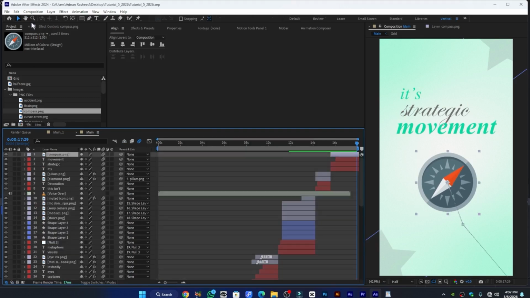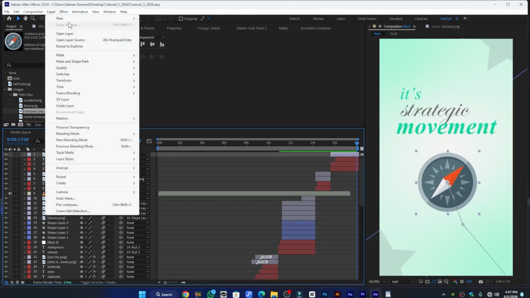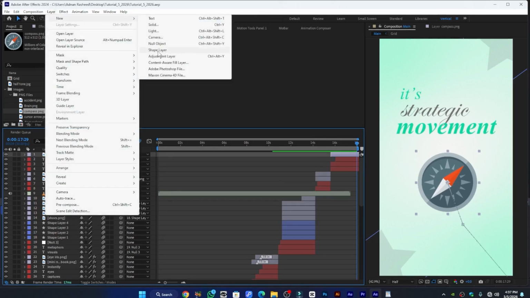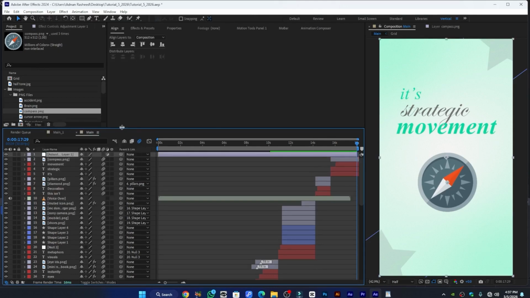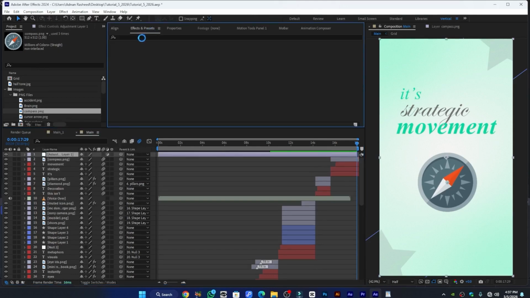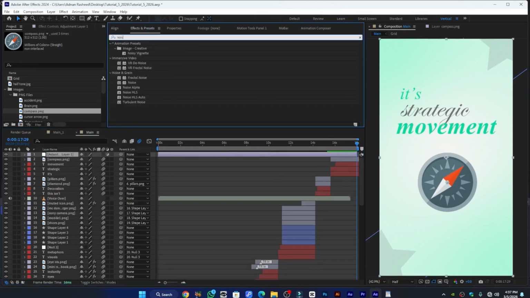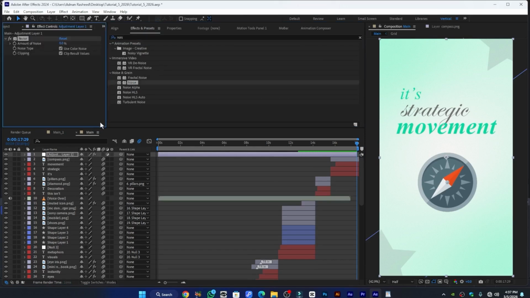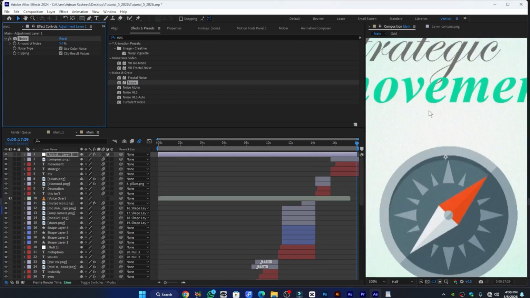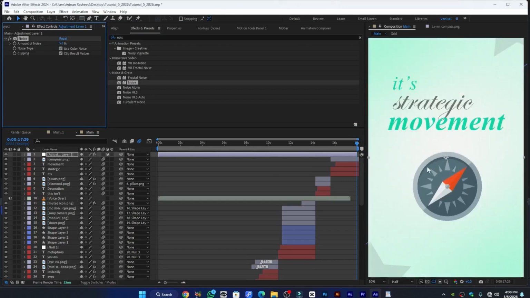So let's make our scene a little bit more spicy. Okay, so let's go to layer, and from here select the adjustment layer. Again, go to effects and presets and search for noise. And here I will set the noise value to 5. And here you can see a little bit of detail over here, which will make it more engaging.